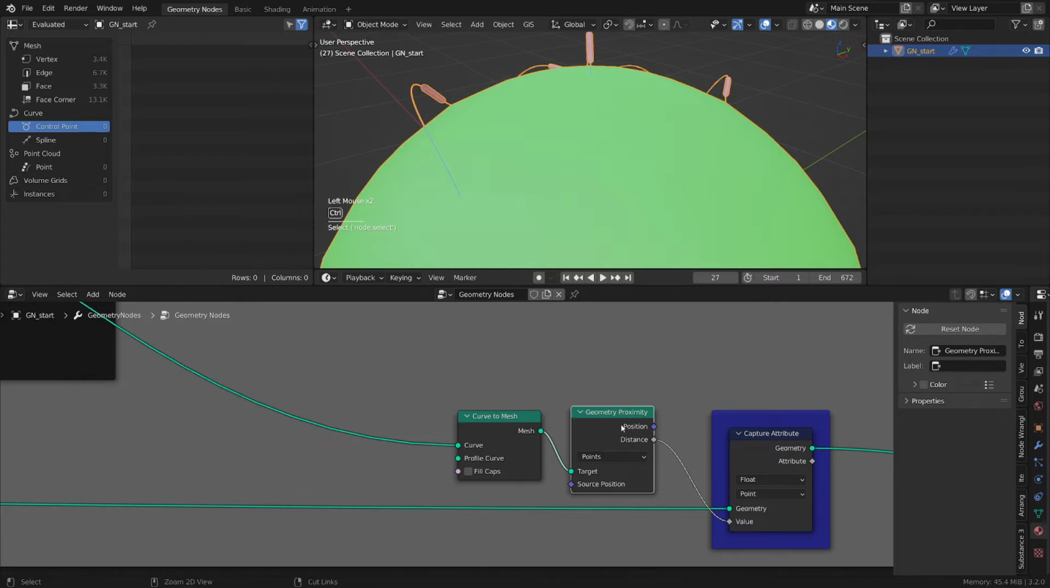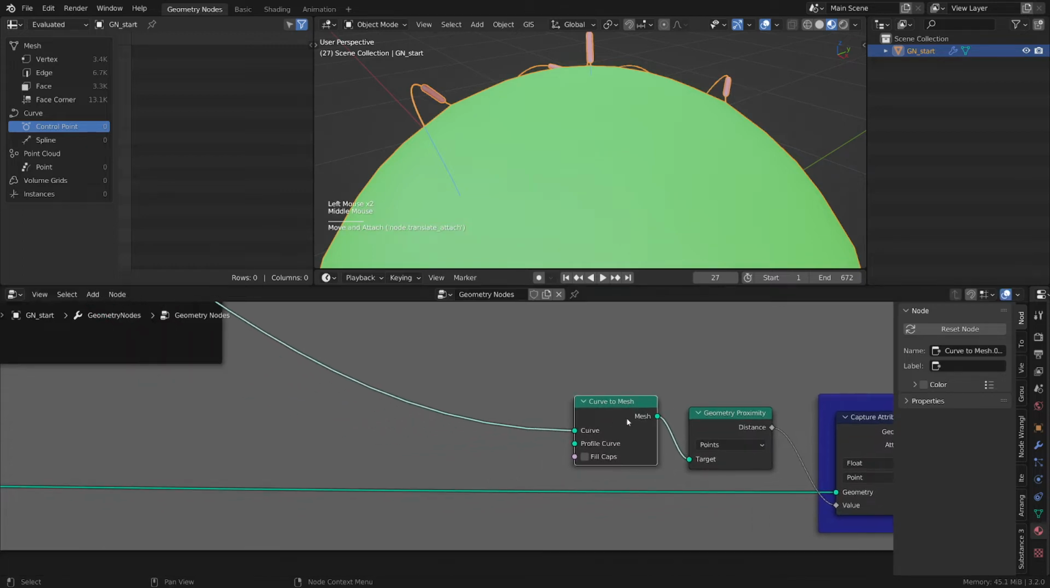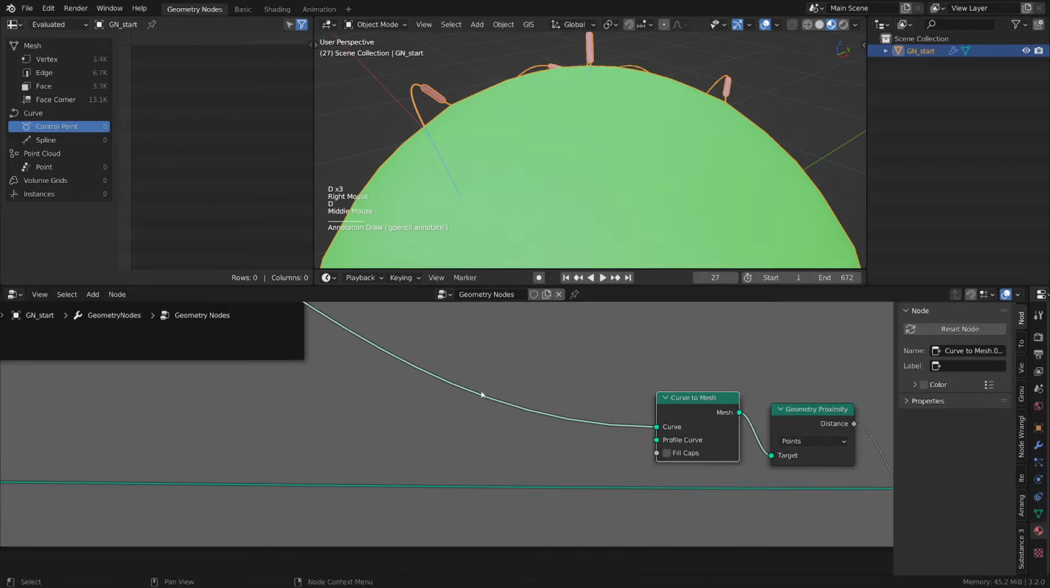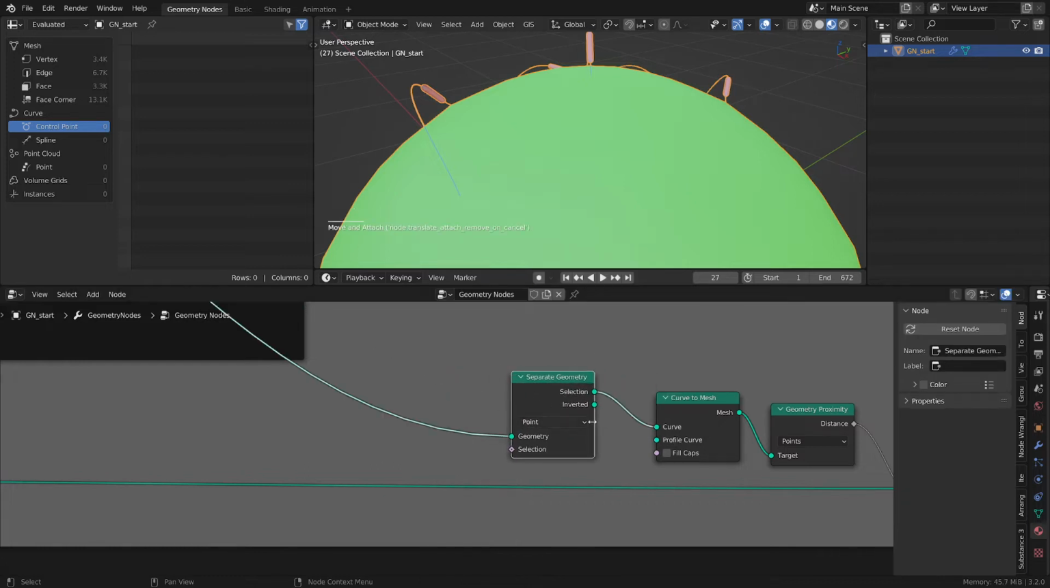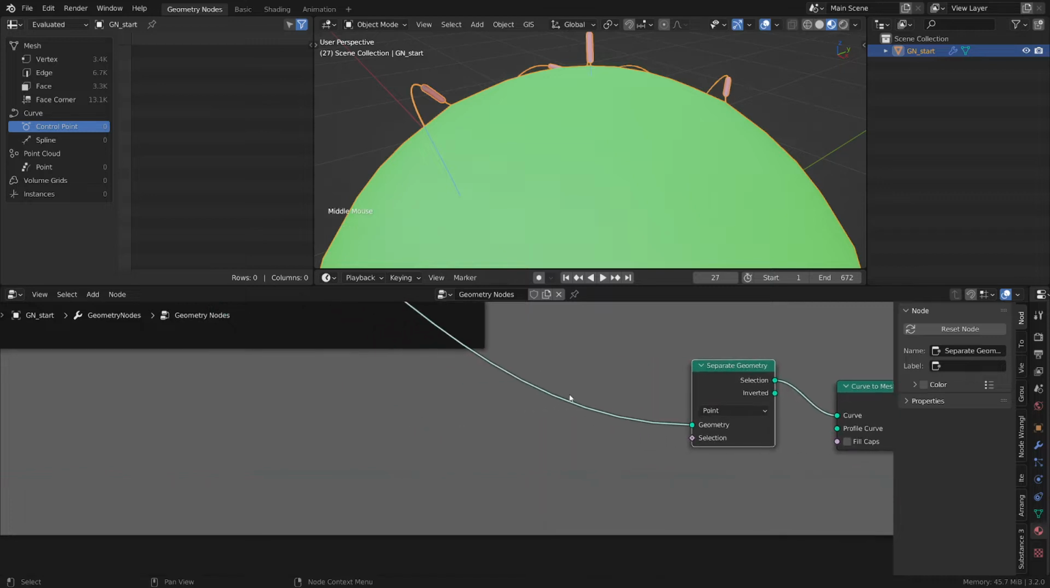Let me hide the inputs that we don't need. Now we are sending all the data about every point in the spline. We just want to select the start point. So how can we do that? Well, let's go and take a separate geometry node. And point is just fine. And we will build a selection.